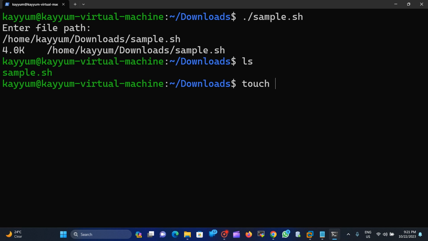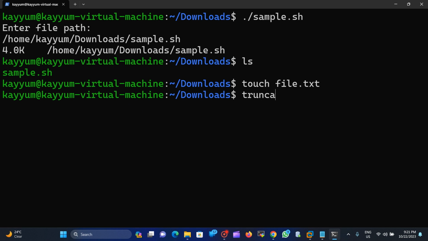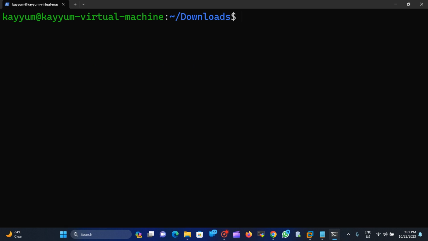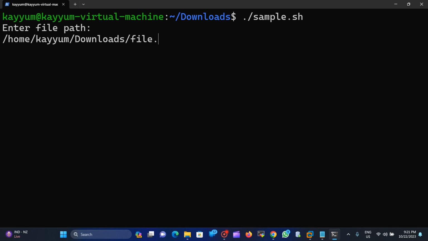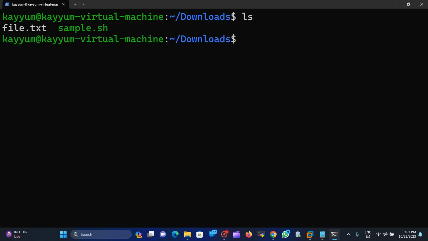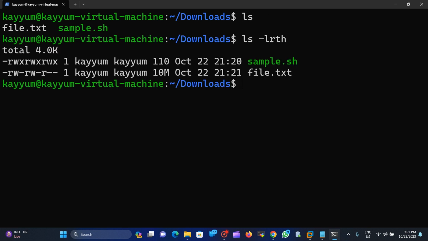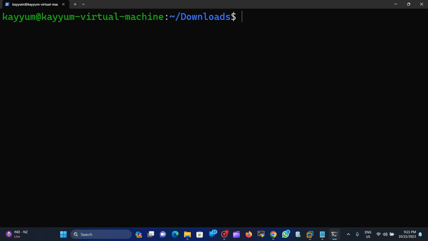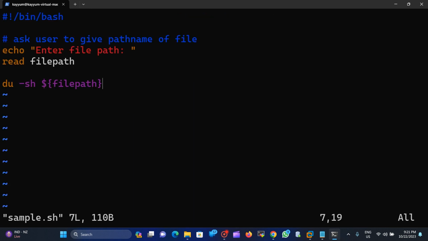Now just create another file which is file.txt, then increase the file size to 10 MB. Done. Now see, this is of 10 MB, right? Now again execute the script. So this is how we can create.